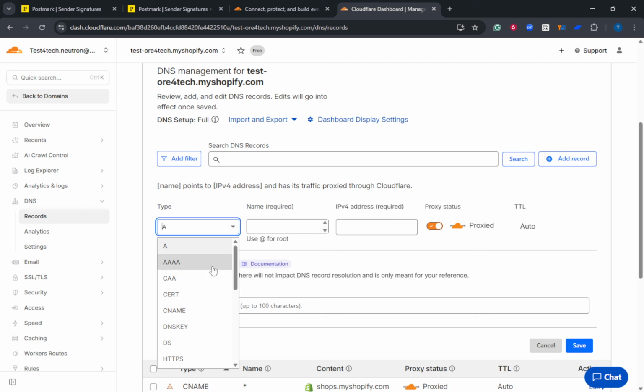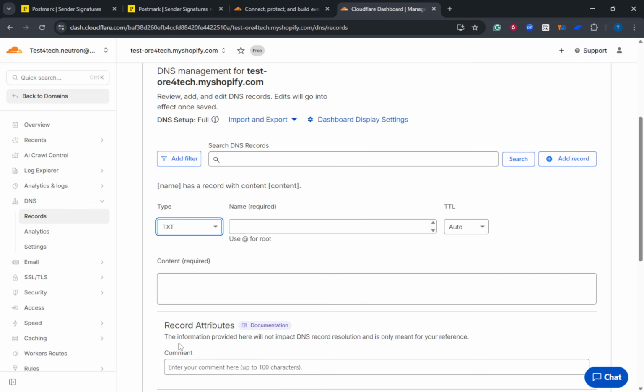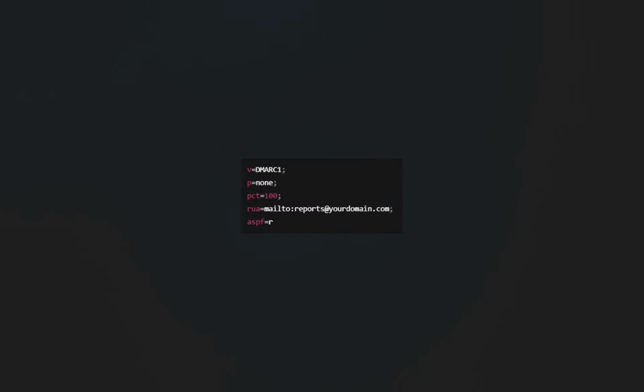For the value, use a policy that starts in monitor mode so you can collect data before enforcing anything. A solid starting point looks like this: v=DMARC1; p=none; pct=100; rua=mailto:your reporting mailbox; ruf=mailto:your failure reporting mailbox; aspf=r.